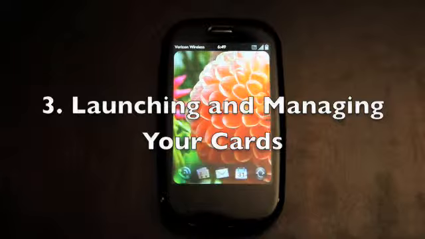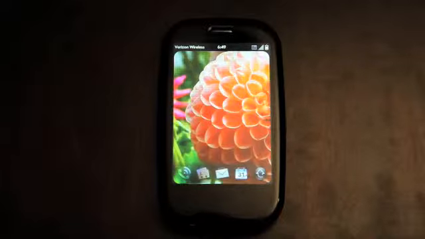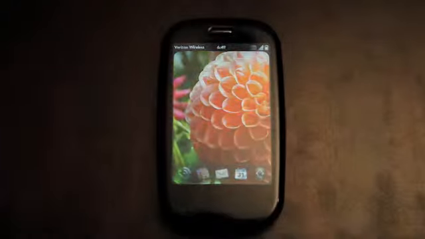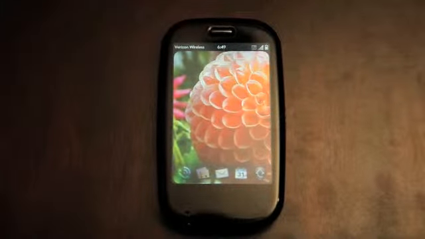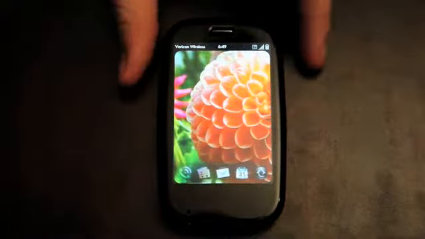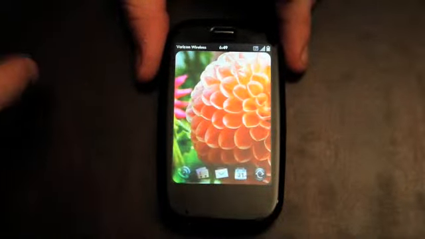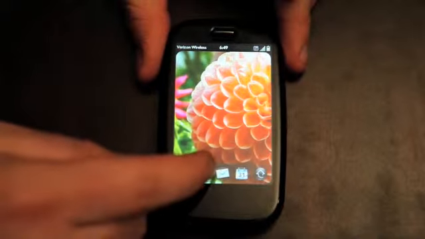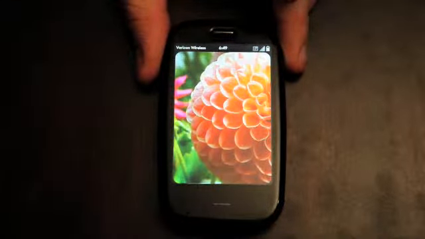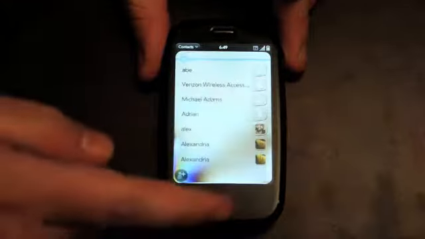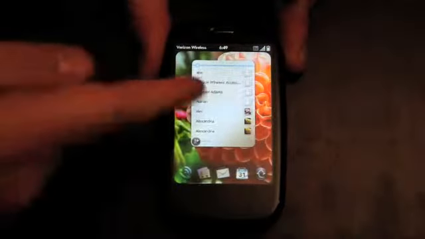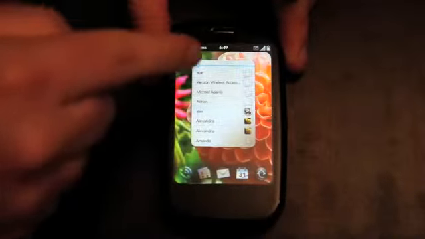Number 3, launching and managing your cards. One of the unique features of the Palm WebOS is the ability to use multiple applications and run them at once. As we've seen, that's become a very important thing with the launch of the Android system. The nice thing is that Palm has developed a very unique system. For instance, I'm going to launch a couple applications to show you exactly what I'm talking about. I'll launch my contacts, which will pull up, and then as I showed you in the gestures, we'll make it small. So now this is your card view.